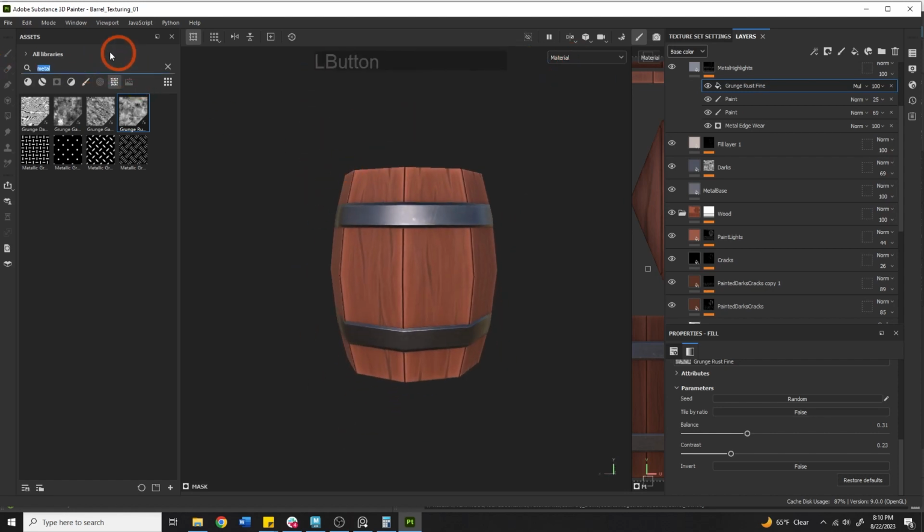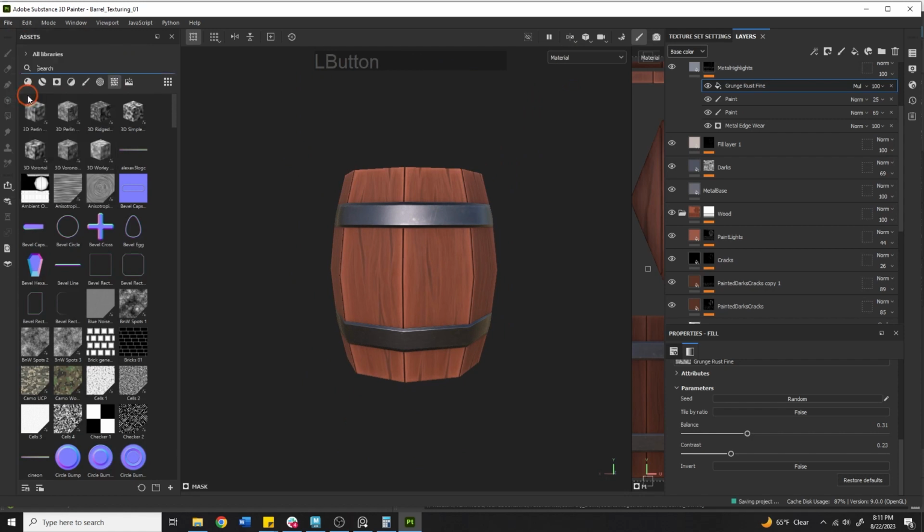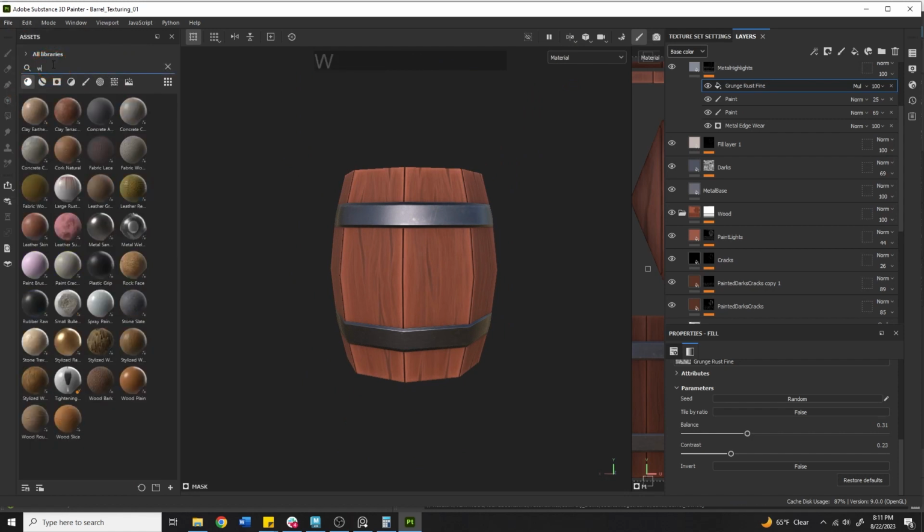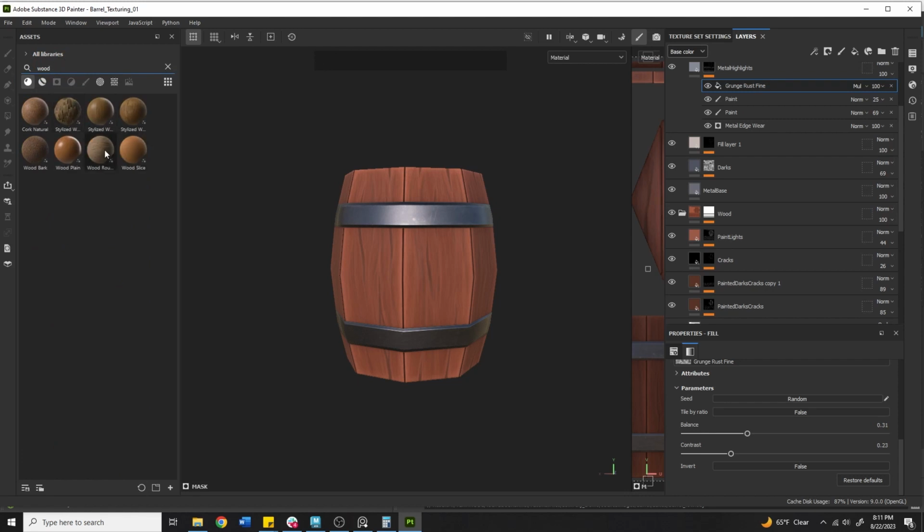So that's where I might come in here and try out a wood real quick, just to see if I couldn't add some character to this. I know we did the wood rough, but we might want to try a different one here. It's kind of cool. They have stylized bark in here.